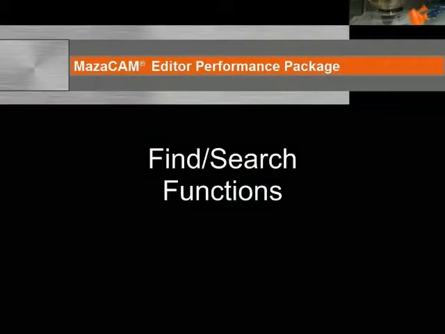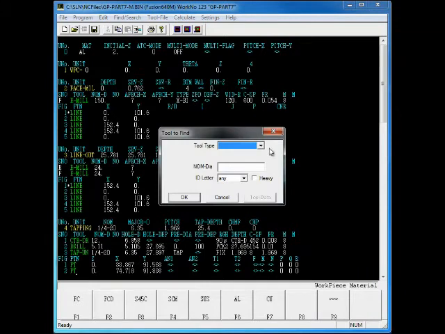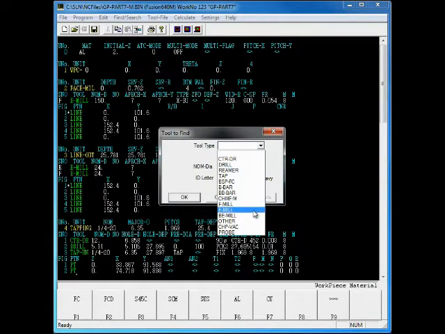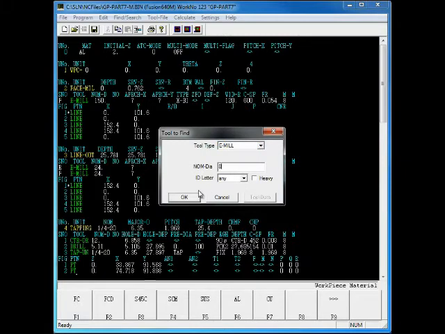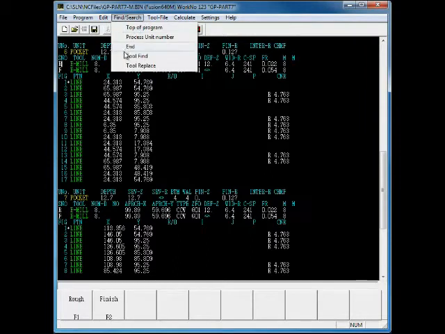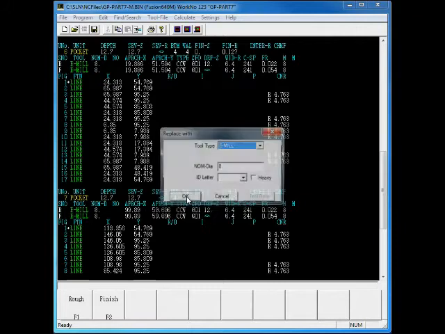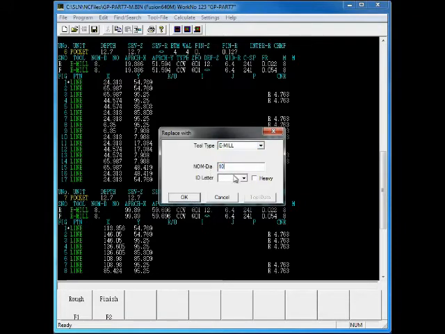The MazaCAM Editor has searching capabilities to allow you to easily locate a process unit or tool in your program. You can use Tool Find to search your program for a specific tool. You can further refine your search by entering the nominal diameter or the ID letter or both. The MazaCAM Editor has a unique feature called Tool Replace. Tool Replace will replace all instances of the same tool throughout the entire program with another tool.